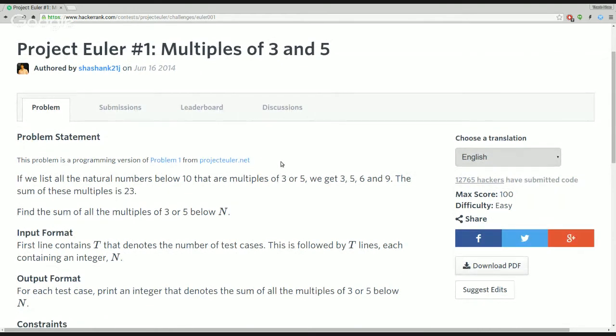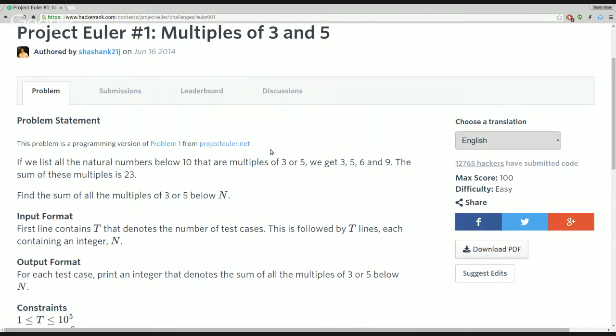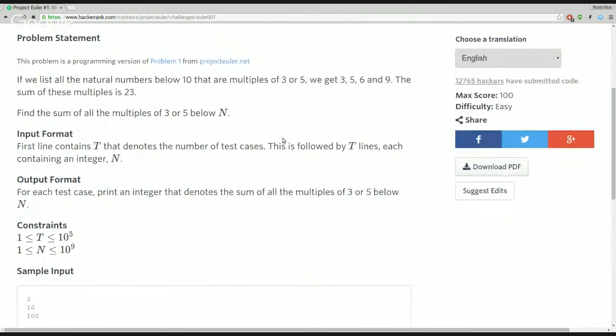There's no certain framework to it. You can use any programming language that you want and solve them. They're just math problems. But here we're going to use the C language to solve this. So we can see the problem statement says that if we list the natural numbers below 10 that are multiples of 3 or 5, we get 3, 5, 6, and 9, and then we sum all these numbers up, and we get 23.